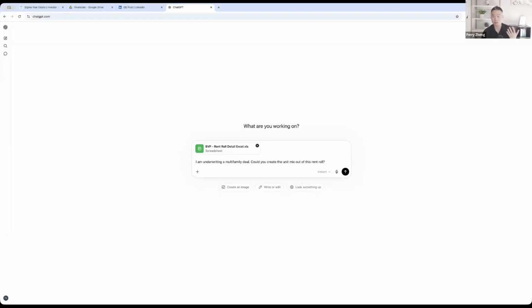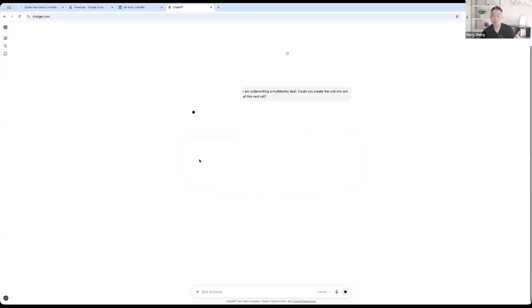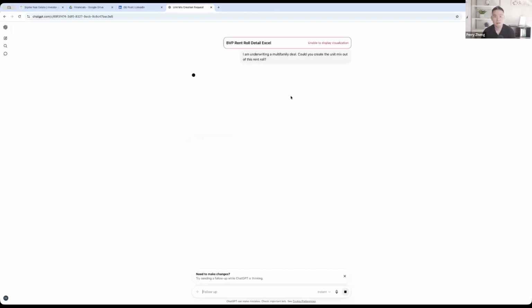So what you may do for those is create a ChatGPT prompt, and then automatically parse your rent roll, and so on. And that's what people would write on LinkedIn. Well, first I get "unable to display visualization." Okay, cool. That's cool. Done that.